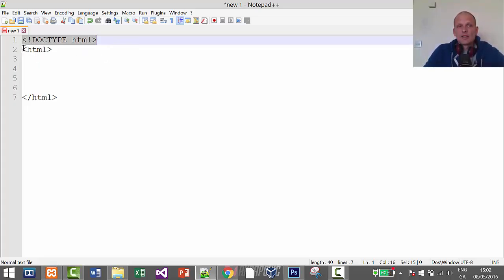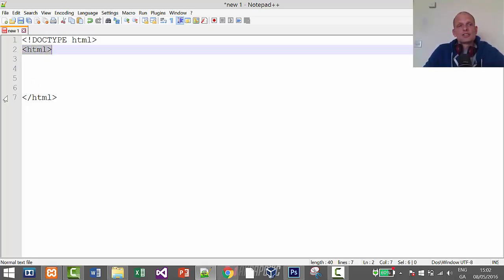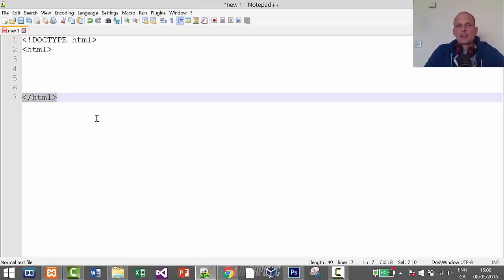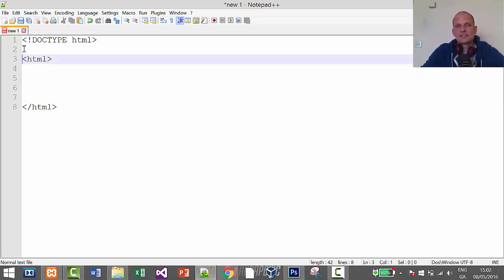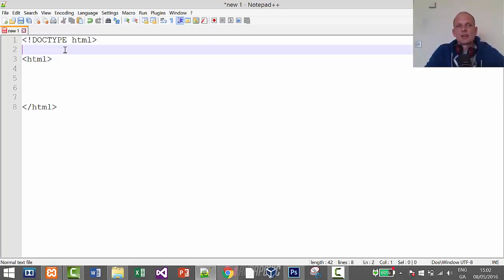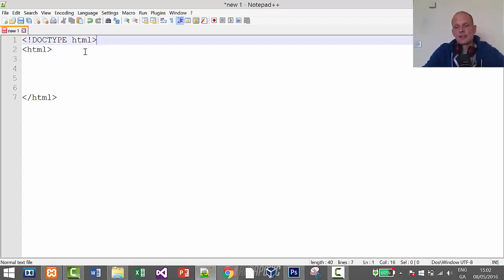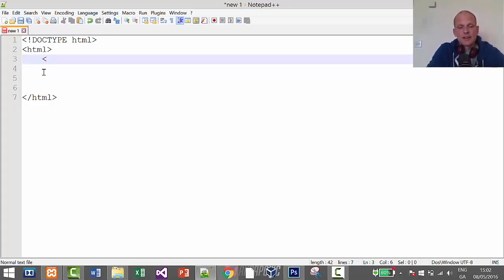And then the whole page is wrapped in the HTML opening tag and the HTML closing tag. There can't be anything under this HTML closing tag, and there can't be anything above this HTML opening tag, and below this doctype declaration. Okay, so we have already looked at two tags, and now let's look at the third tag, which is head.